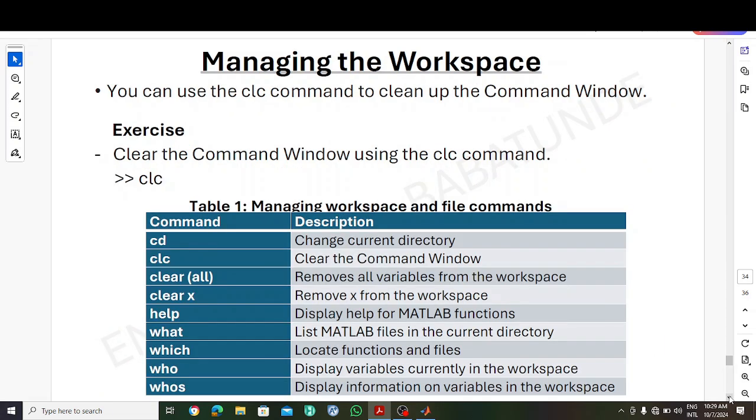So these are some of the commands that can help you manage your workspace. Instead of clearing all, you can clear a few of the variables. So let's say it's only m that you want to clear. Instead of saying clear, which clears all, you can say clear m. I'm just using m as a hypothetical example. Whatsoever variable name you want to clear, you say clear that particular variable.